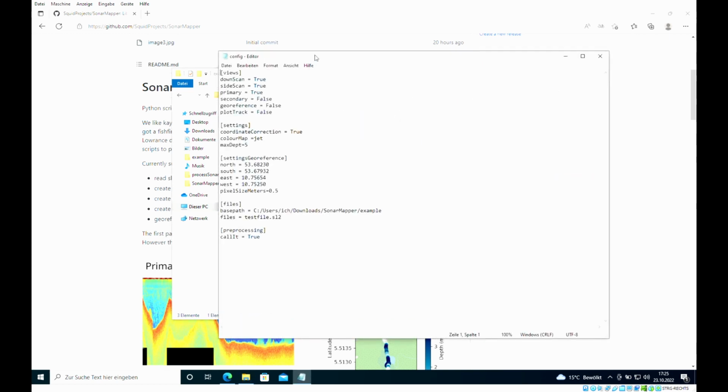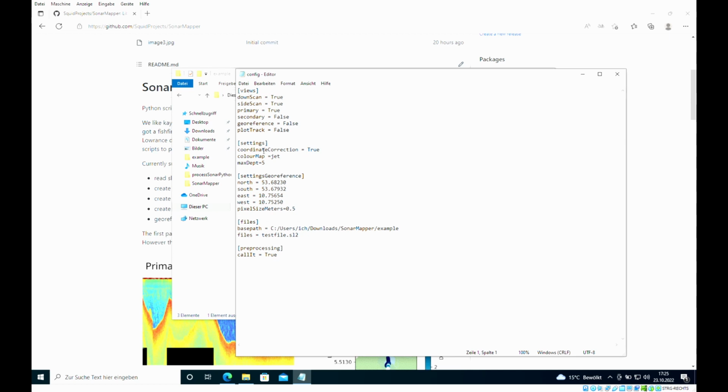If we open the config file now, we can see that we have different sections, and we will go through them now. We see here that the section about the views tells you that you can enable different views that it should process. So, for example, Downscan, Sidescan, the primary frequency, and if you have a secondary. So we will look at these images later if you don't know how they usually look on your sonar. But with true, you can turn them on so that it processes them, and with false, you can turn them off.